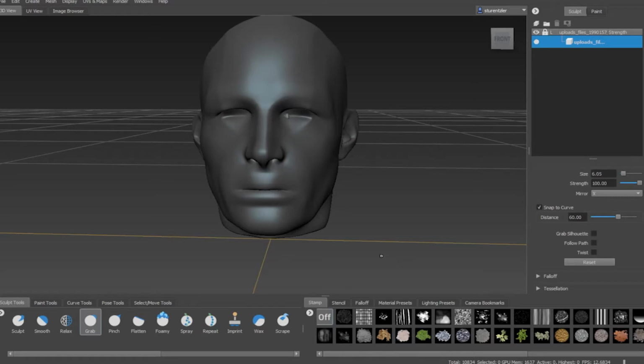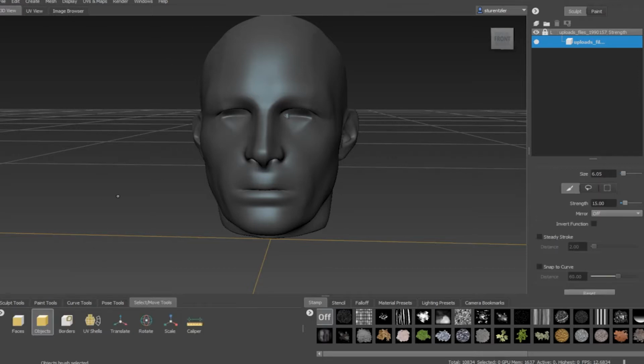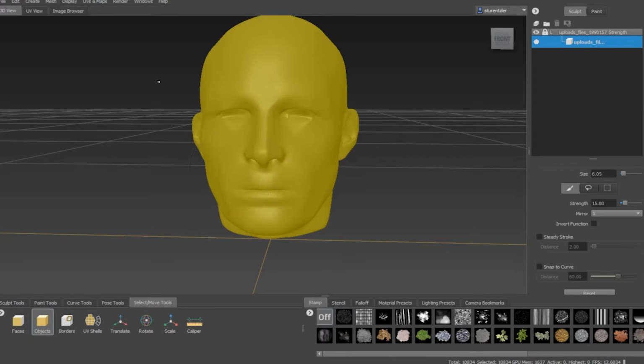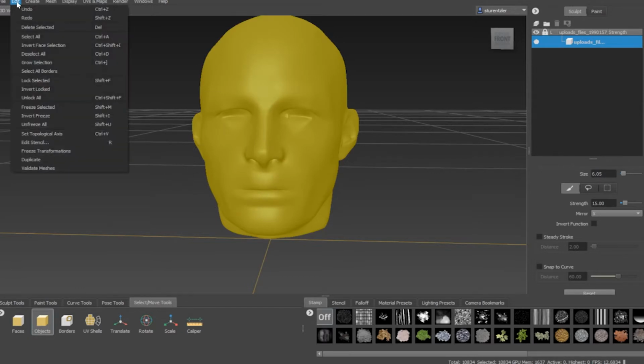To animate a character in Maya, one technique is to use blend shapes, and blend shapes morph between different facial or body part expressions. To create that in Mudbox, I'm going to duplicate this neutral pose by selecting the object and then select Edit Duplicate.